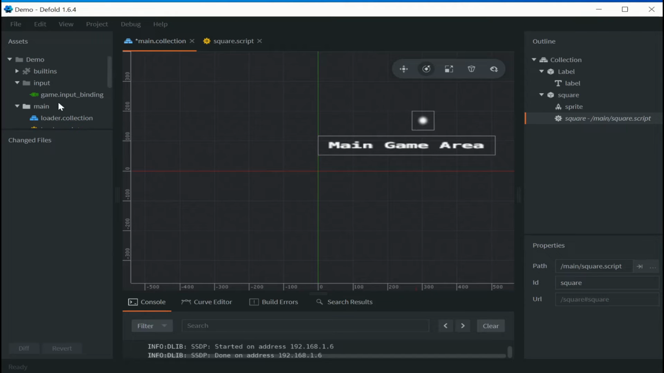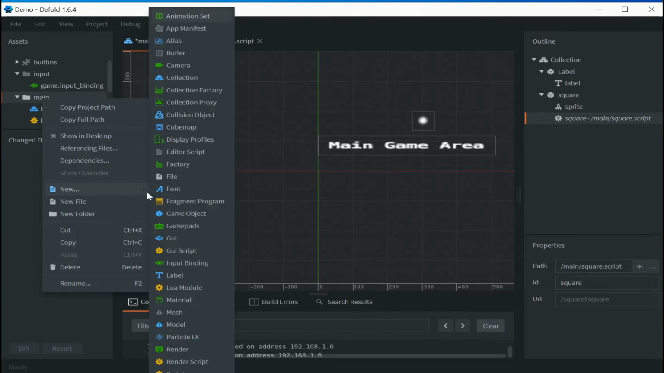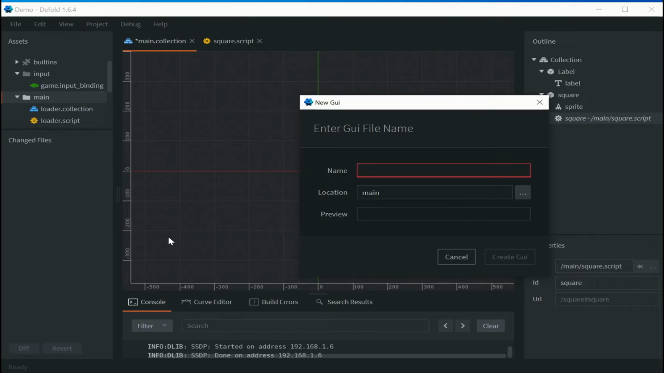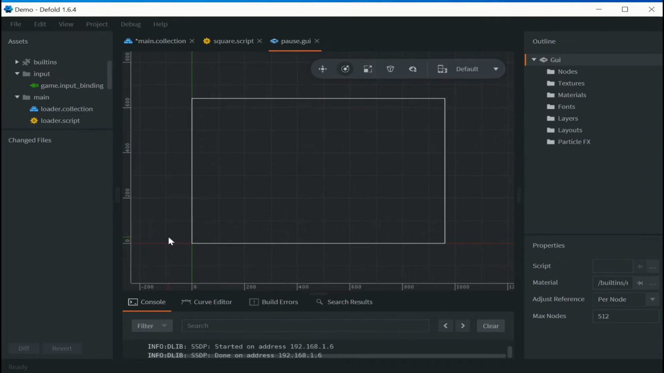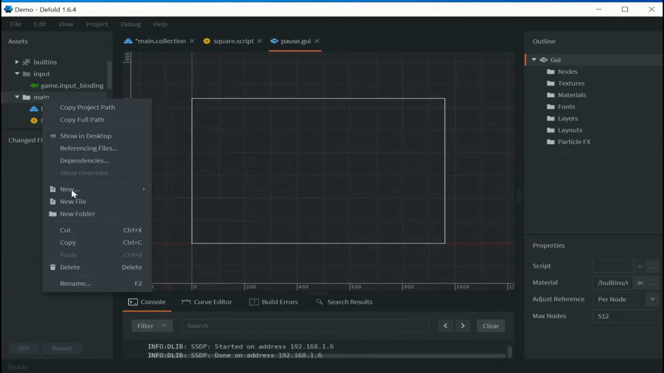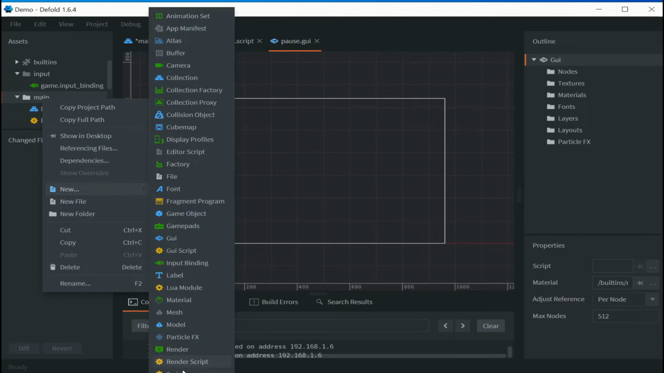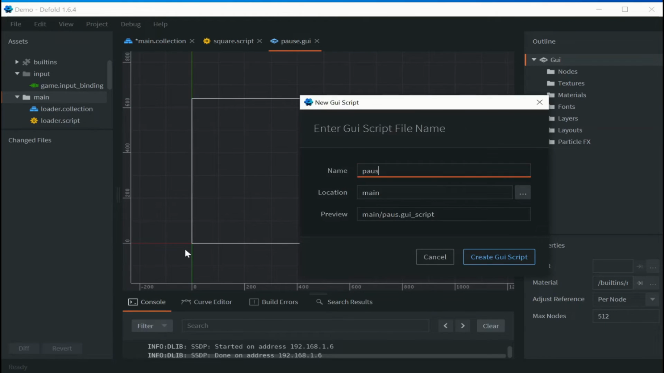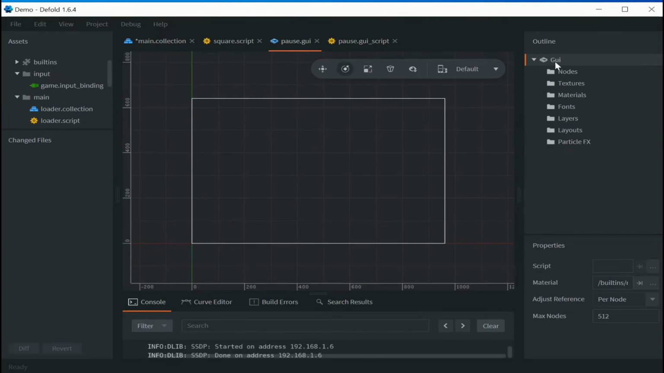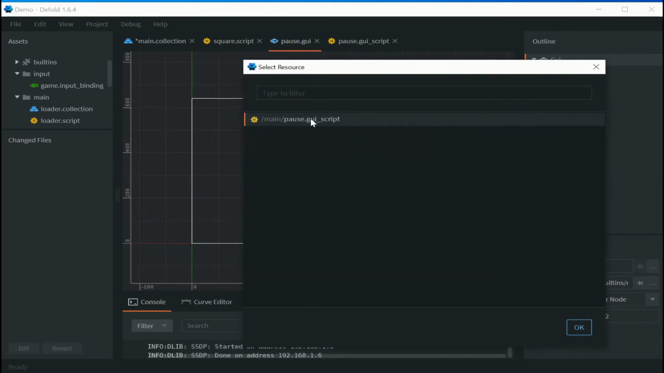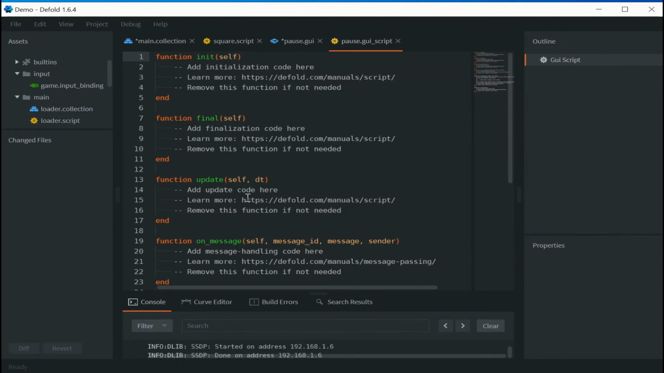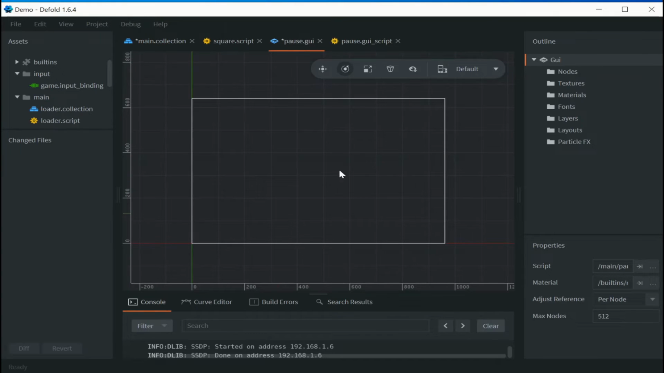Just for the purposes of seeing an actual message pop up, kind of like in my Metroidvania, we'll create a GUI and we'll just call it pause, since that's what we're doing. When you create a GUI, you have to create a GUI script, and we'll call it pause also. Make sure you have the main GUI highlighted, not any of the folders, so that you can add the GUI script, and any functionality you put in here will get implemented in the GUI.